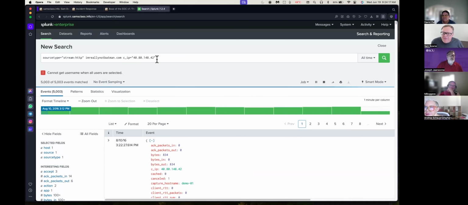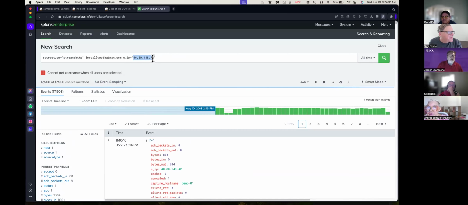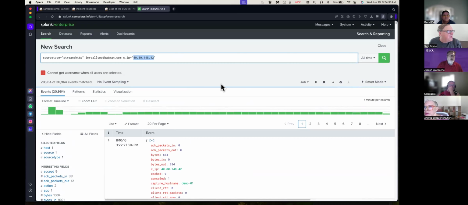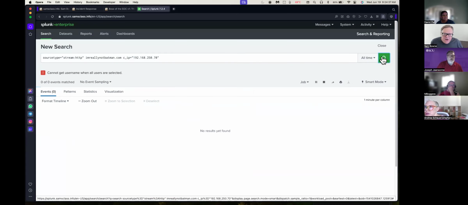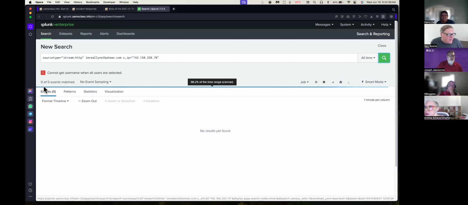So I'm finding traffic. This is traffic that came from the attacker, and there's a lot of that. But what I want is traffic that came from the web server itself. So I paste in the web server's IP address here. All right. So this would be a request originating from the web server, which should never happen. And I get 0 events.